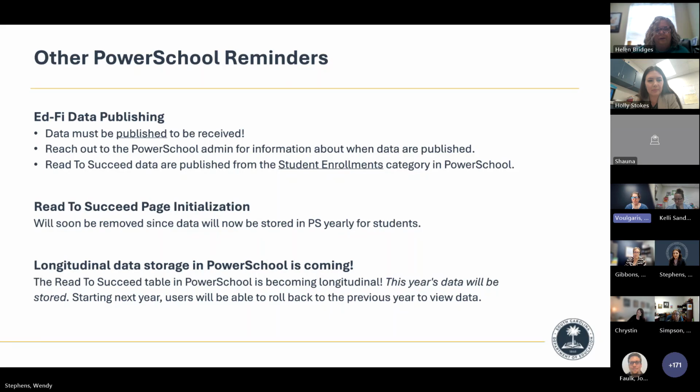Okay, so EdFi data publishing. Once you've done all this wonderful data entry on the Read to Succeed page, and you've assessed your level data validations, and everything is showing green, and you're feeling good about everything that you've gotten in there, that's wonderful. It needs to go somewhere, right? It's never just finish it and leave it in the PowerSchool SIS. It has to be published to the district ODS.